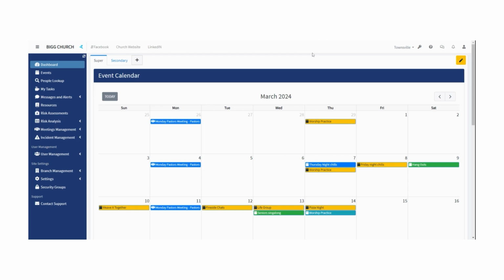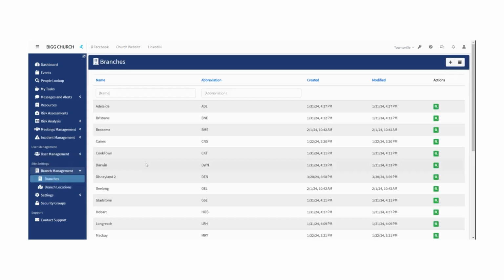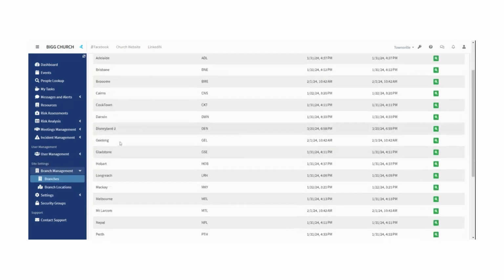Hopefully that makes sense. So anyway, let's go ahead and set some up. Go down to the site settings menu on the side blue bar and hit the branch management menu. You'll see two options, branches and branch locations. Pretty obvious, any branch needs to have a location. So first you go set up the branches. Here you go, here's my list of all the different ones I've created.